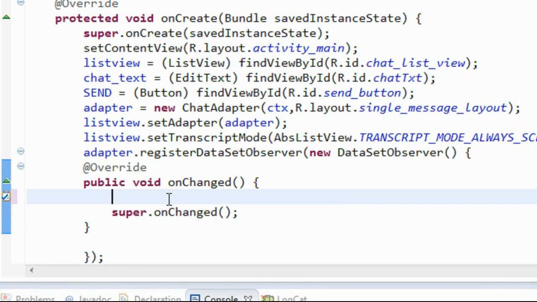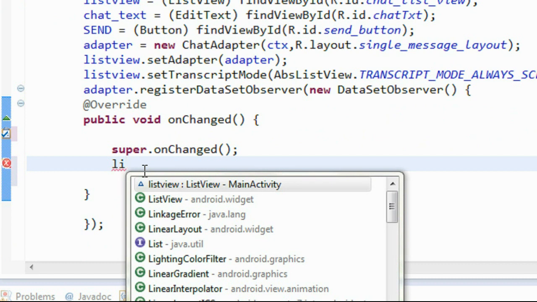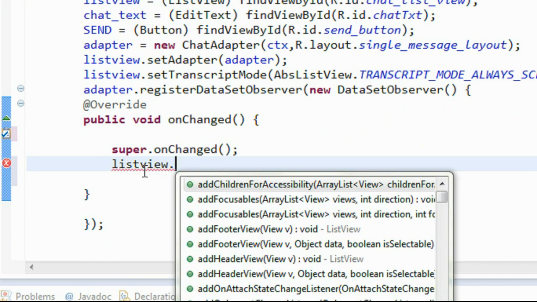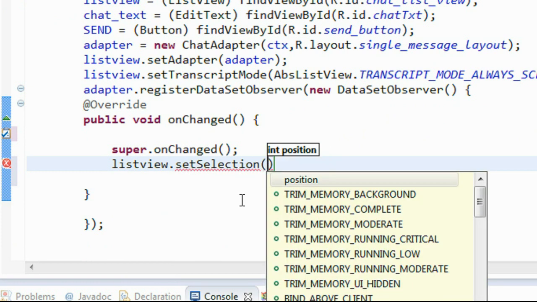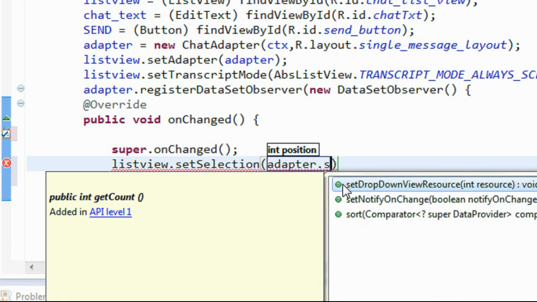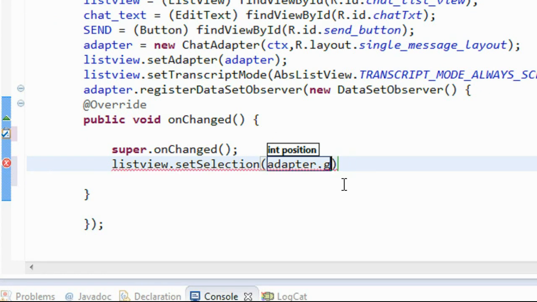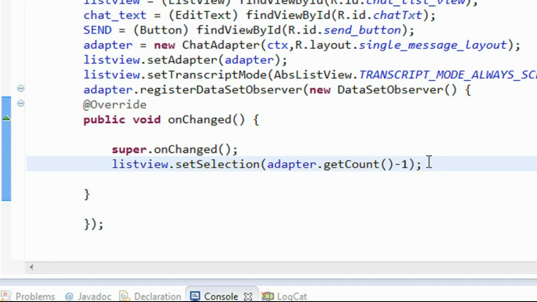And here you need to add something. So here you need to set the position of the list view. So listView dot, there is a method called setSelection, and the position is adapter dot, there is a method called getCount. It will return the number of objects available in the adapter minus 1. So now we set the current position of the list view into the bottom of that particular list view.